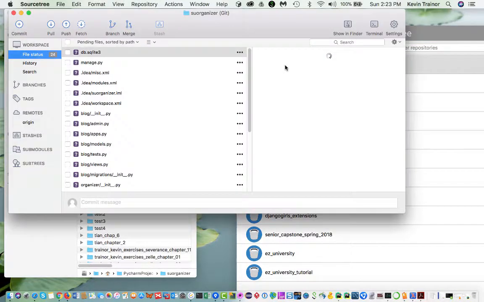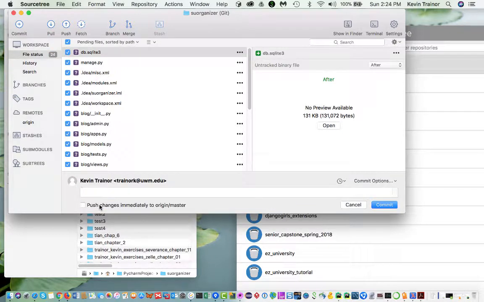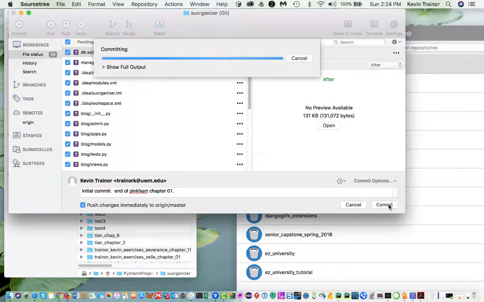So let me see where I am. And what's interesting is I haven't committed all this stuff yet. Okay, so that makes sense, I guess. So what I want to do is I want to commit it. Okay, and I'm going to say the following: Initial commit, end of Pinkham chapter 1, chapter 01. Okay, and I'm going to push it and commit it.